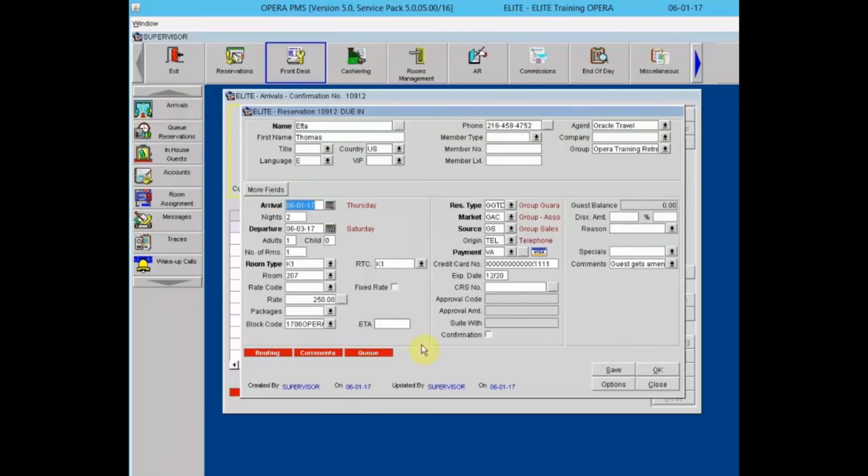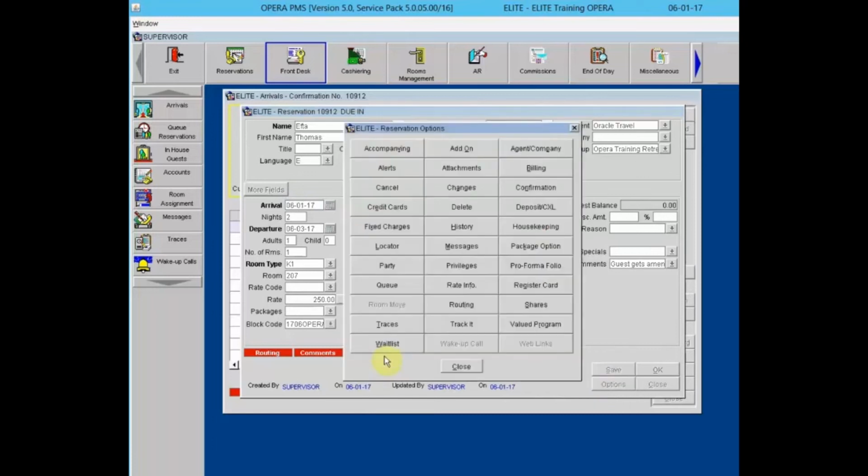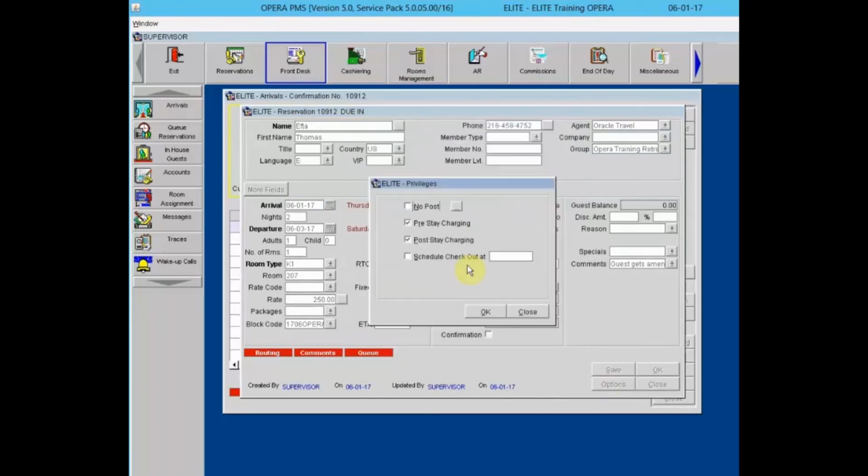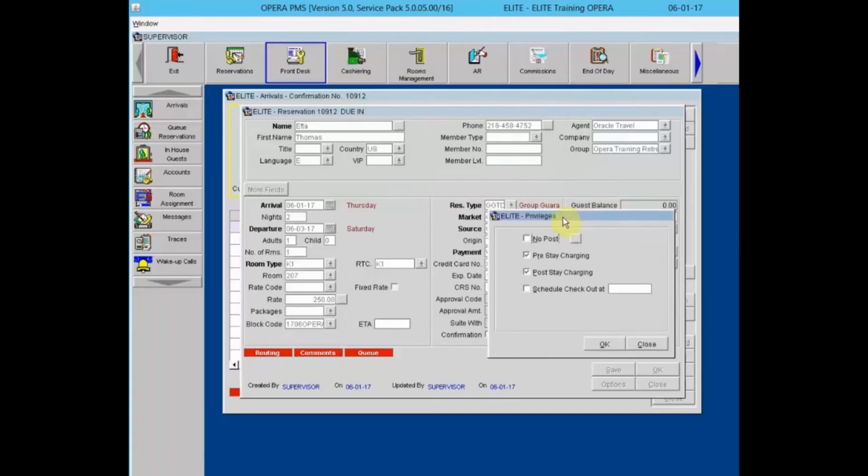And for this to work, you have to put the reservation on queue status. Now, the other thing you want to check, when you go to options, there's a button called privileges. If you want to allow them to charge to their room, you want to make sure the pre-stay charging is checked. And usually we only allow guests that have a credit card on file to charge to their room. If it was a cash paying guest, it would have put it on no post, and the pre-stay charging would not have been checked, and they would not have been allowed to charge to their room.